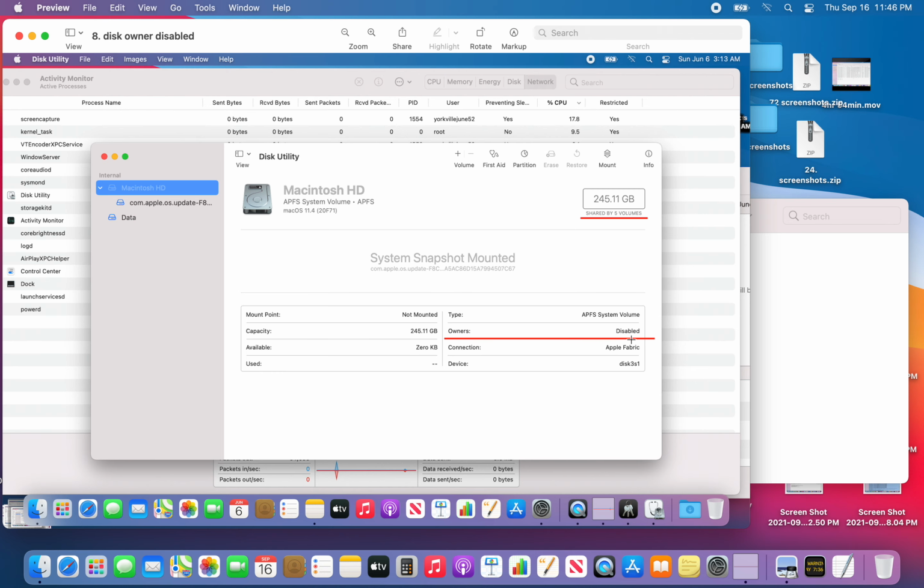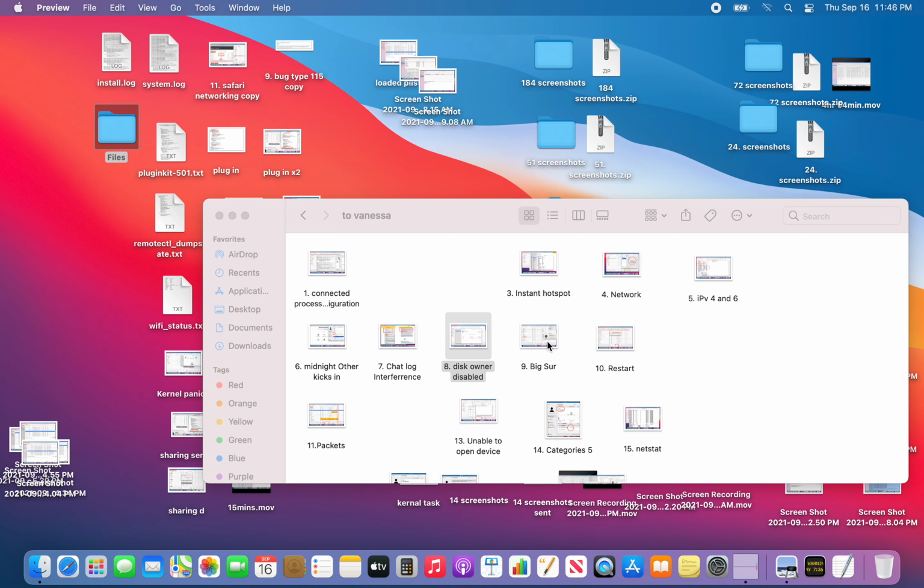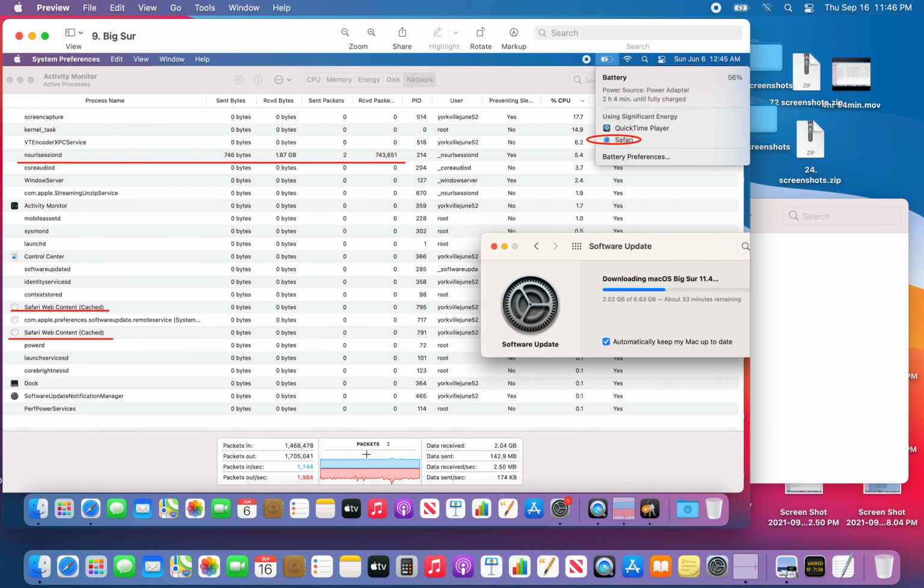Apple tells me this is normal. Owner is disabled. There's Big Sur. I download Big Sur. More packets are going out than coming in from the download. And this means that I'm connected via iCloud. I have 2 Safari web content, which should not happen. Safari is using significant energy, but it's not even showing up here.